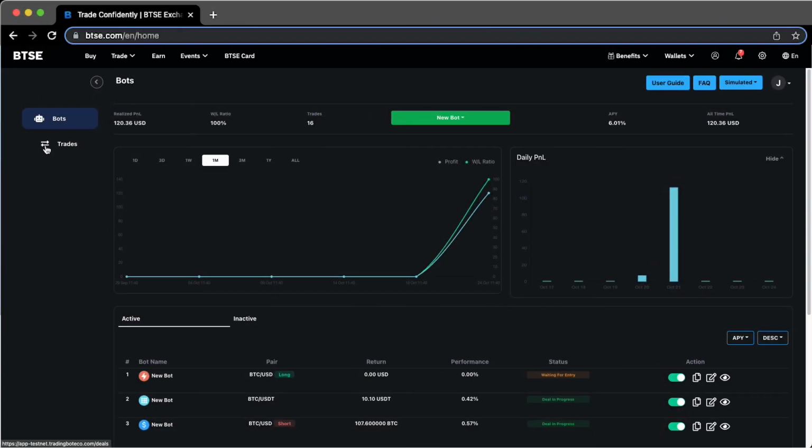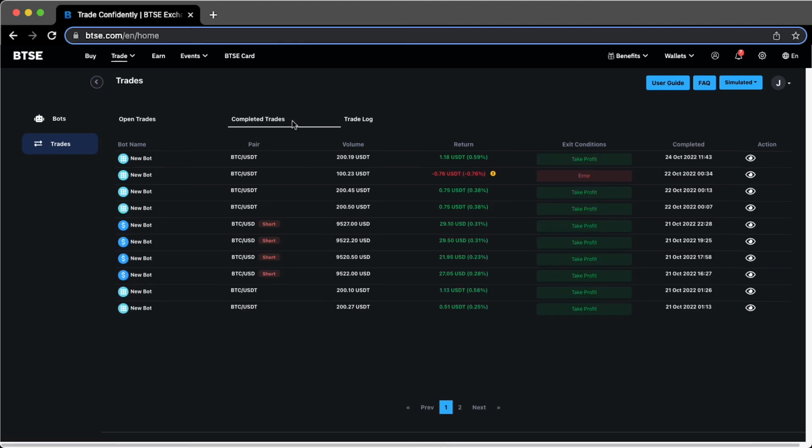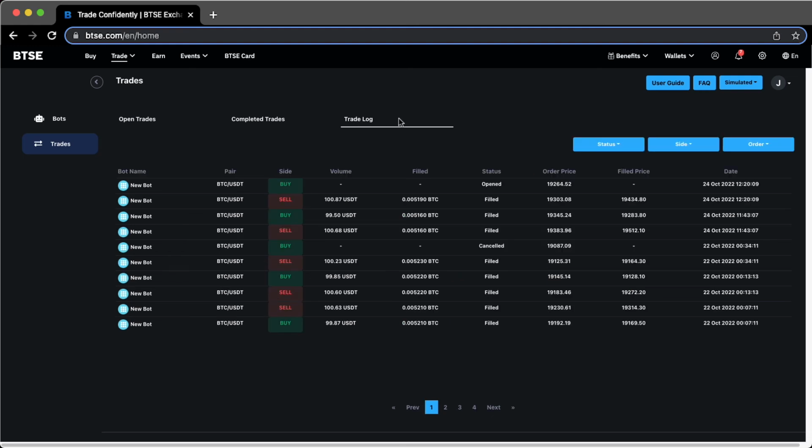Now let's go to the Trades section. Here you can find detailed information about each and every trade that your bots are executing. Here, you can see open trades, completed trades, and the trade log. After your bot turns on, you'll be able to find your first trade order in the Open Trades section.